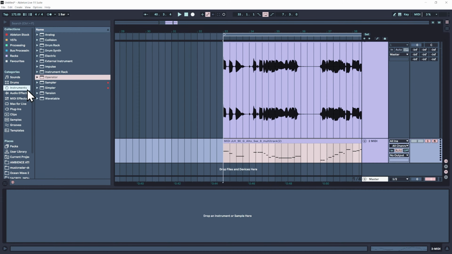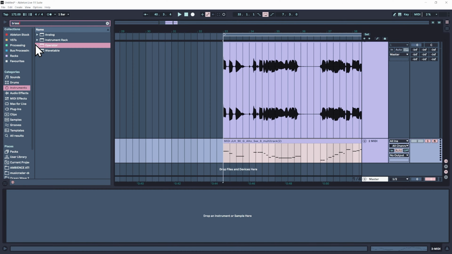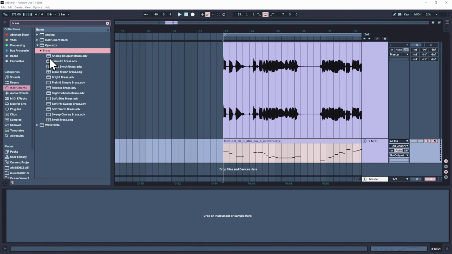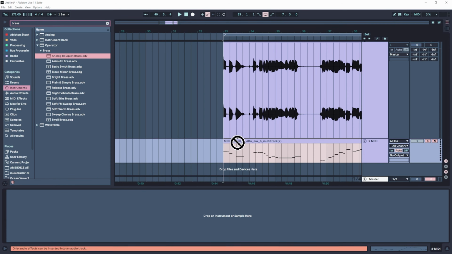So we go into instruments, and if we type in brass, so we're using a similar sounding instrument, but it is a VST.